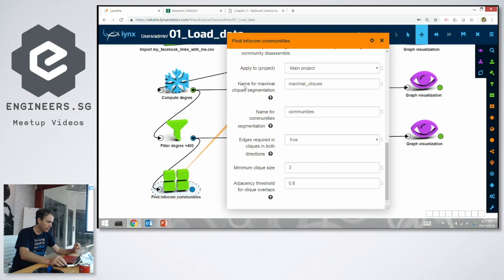Name for maximal clique segmentation. What? Why do I need a name for maximal clique segmentation? Because the way the community algorithm works is it first searches for all the maximal cliques, and then from the maximal cliques it creates the community. So basically it is going to generate two types of segmentations, and for us the community is going to be the important one.